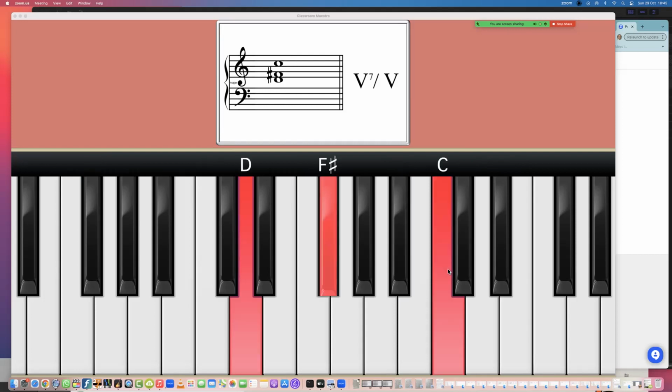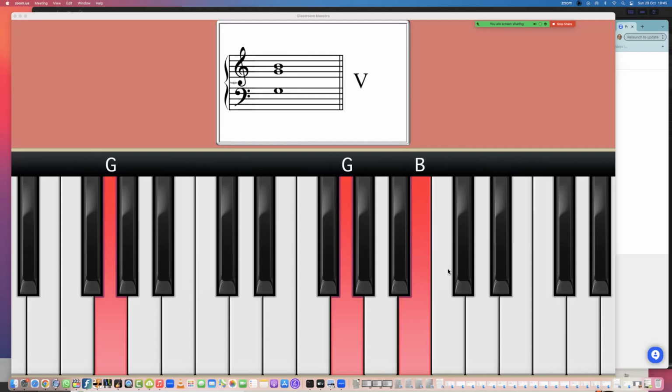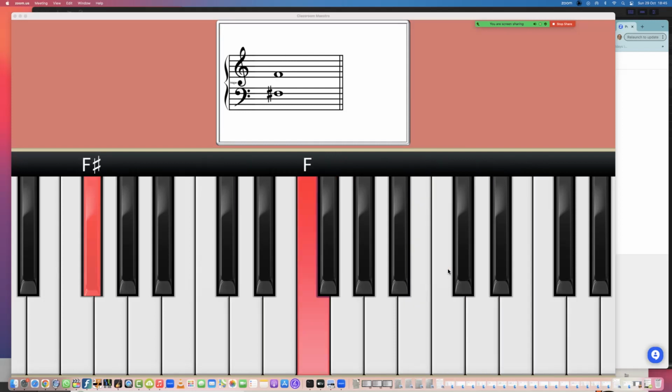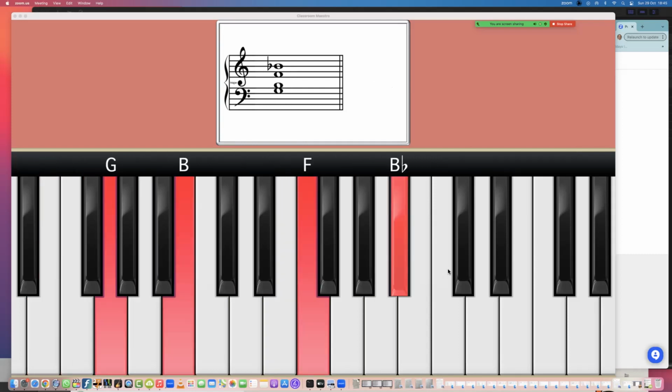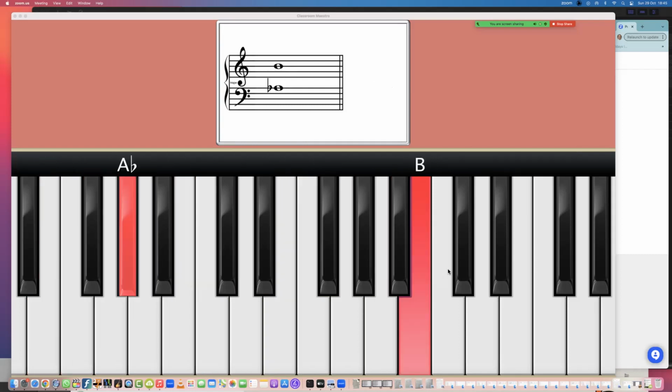And its sharp 9 would be what? Sharp 9 is a minor third above D. That's right. Sharp 9. Here's your bad chord. It's so bad. Loving that bad chord. It's so bad.